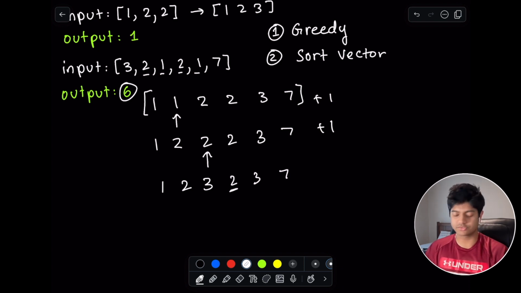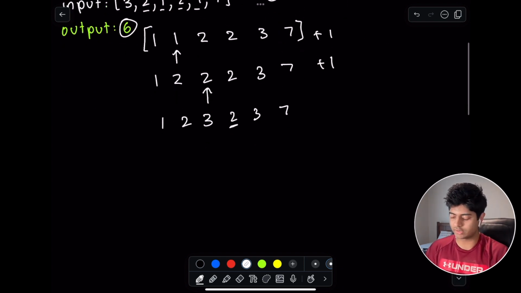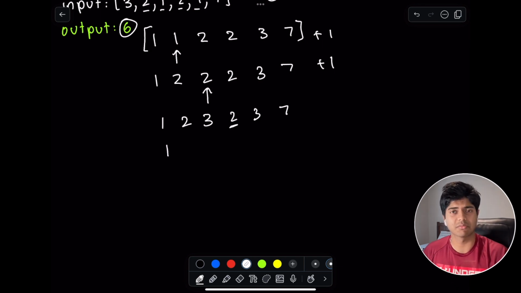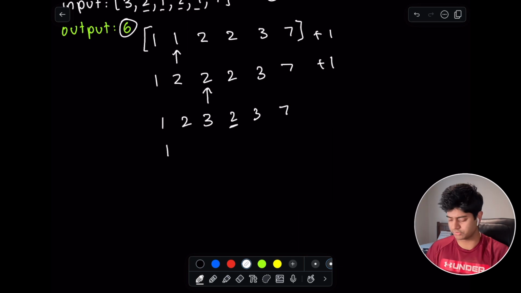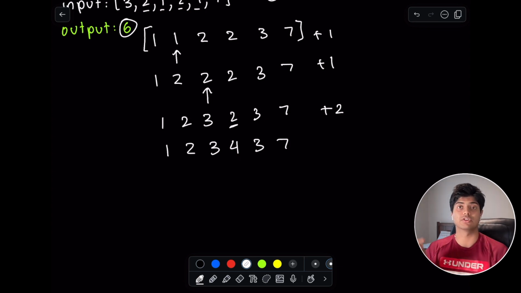And then we see this 2 is also repeating, but this is from before, not the previous index, but the index before that. So we increment that, but we don't increment it to 3, we increment it to 4, because then the 3 would also be repeating. So that was actually an increment of 2, because we incremented it +1 twice.